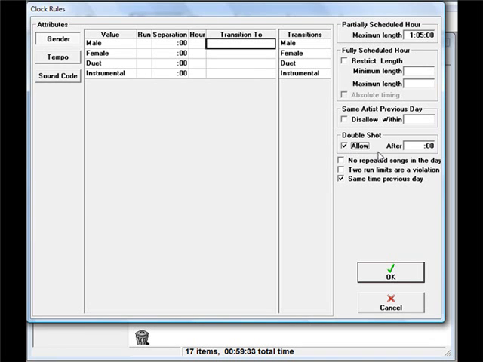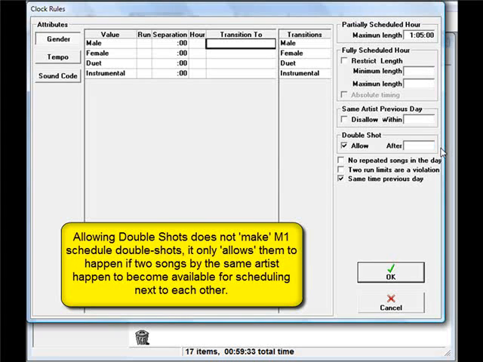Allowing double shots is a function that's kind of cool but rarely used. What it does is allow 2 songs by the same artist to be scheduled back-to-back automatically if they just happen to come up in rotation next to each other. This would override the normal artist separation rule in the case of a double shot. Only artists that you've specified as being okay for double shots would be eligible. You mark those in the artist table.